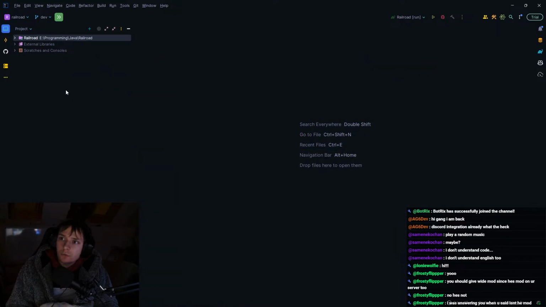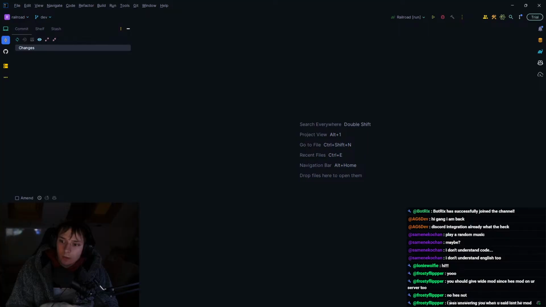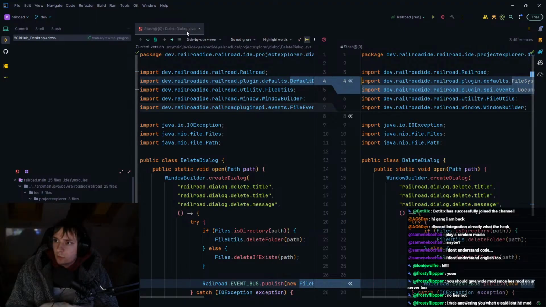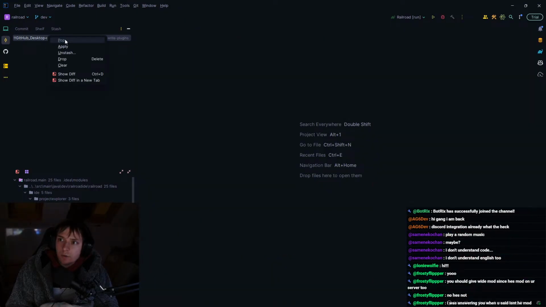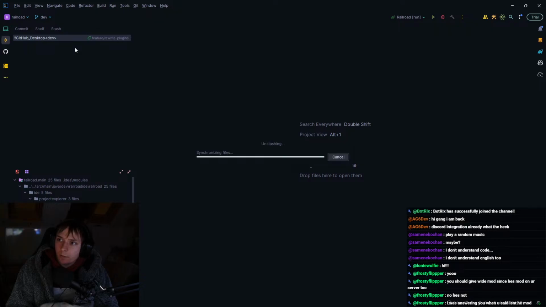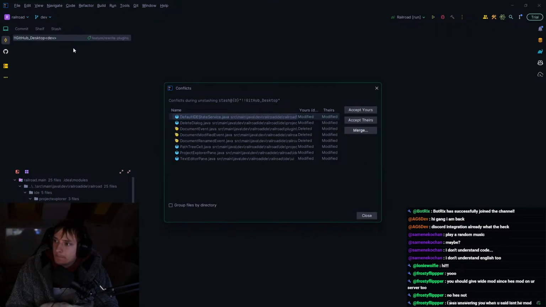Okay, you're not fine. I'll just do it through IntelliJ, right? Because I can do that, I think. If I just go stash, these aren't conflicting. There's no conflicts here. So if I just apply... conflicts unstashing, what do you mean? What? What are we doing? Deleted, modified. I think I just want theirs on all of them.